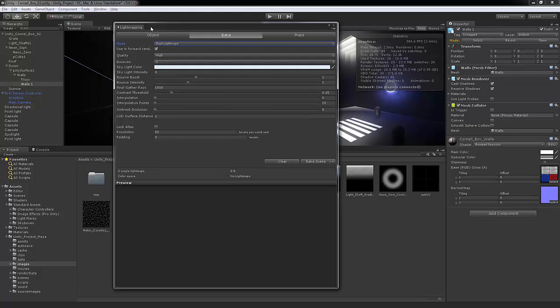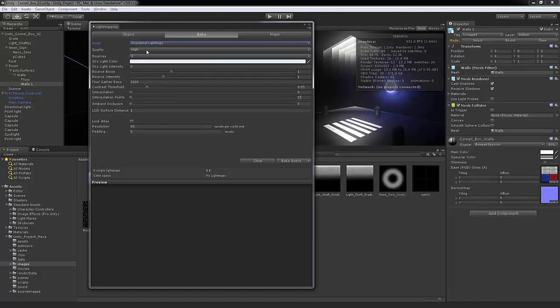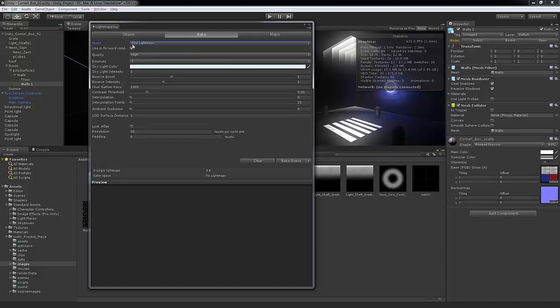I had another scene where I was using dual and I was having some trouble with it and ended up having to switch to directional light maps. Single light maps are really not good. That's kind of low end. That's more for like cell phones and low end online type games. And so we're gonna work here in dual light maps and directional light maps.